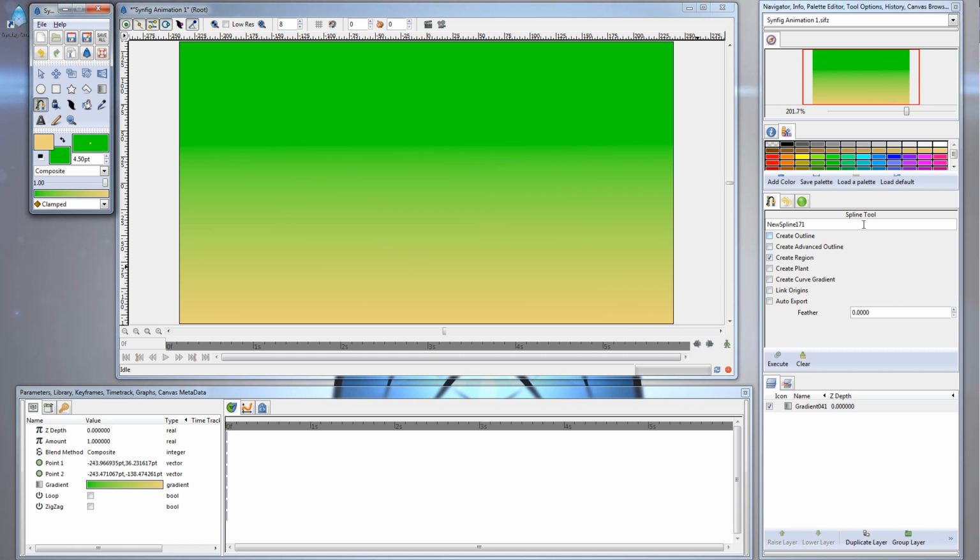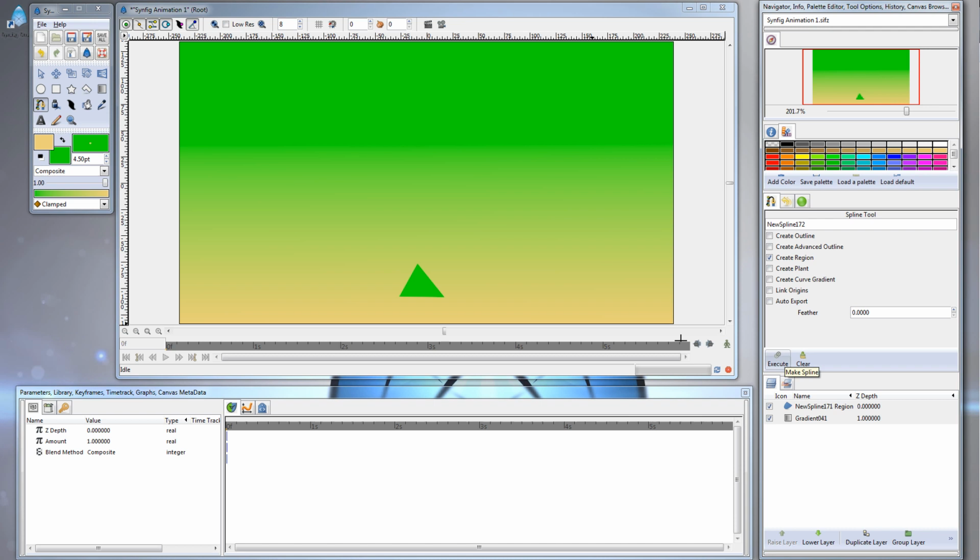Alright, and the next thing we'll do is draw out our first shape. Click on the spline tool, and in the spline tool options panel, make sure you have create region checked off, and every other option unchecked. Once you've done that, head over to your canvas, draw out your first object. We're going to draw a basic triangle shape at the bottom middle of our canvas, and then once you've plotted out your triangle, head over to the first point, right click and choose loop spline. That closes out the shape. And then you can click on the execute button here underneath the spline tool panel. Once you've done that, you have our green shape.